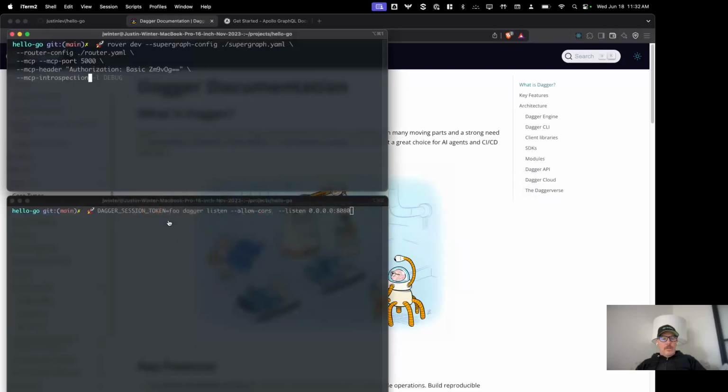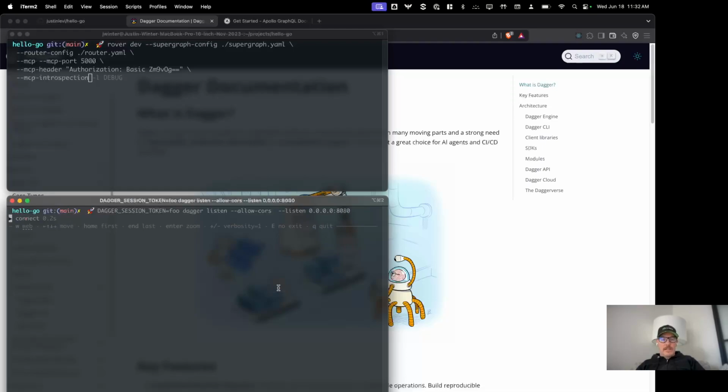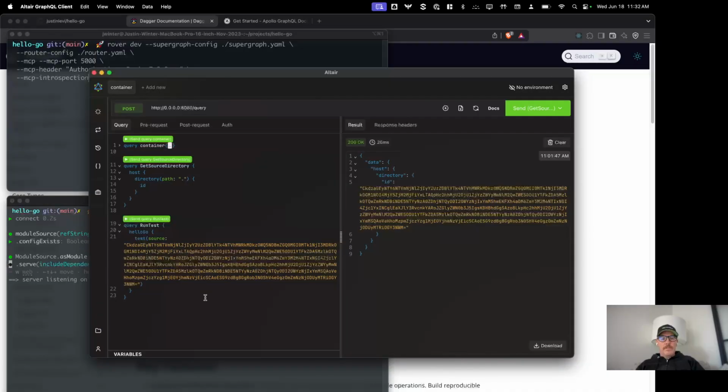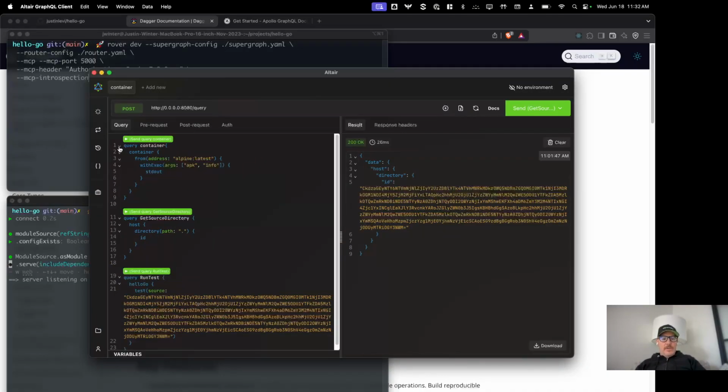And so what I was then able to do is figure out that I can start up a GraphQL server in Dagger via the Dagger session token foo, dagger listen allow cors, and then listen on this port. And so from here, what's interesting is now I have a GraphQL server listening at this query, and I can open up Altair, and I can actually execute.